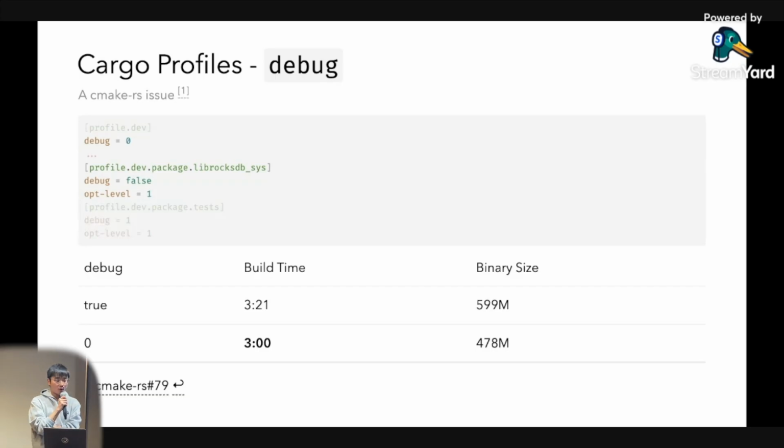So the workaround here is that you can override the profile for specific crates. So here we disable the debug information for the RocksDB system crates. At the same time, we enable the optimization for this library, because with this combination, CMake RS would respect it as a release build. Then it will get rid of all the debug information.